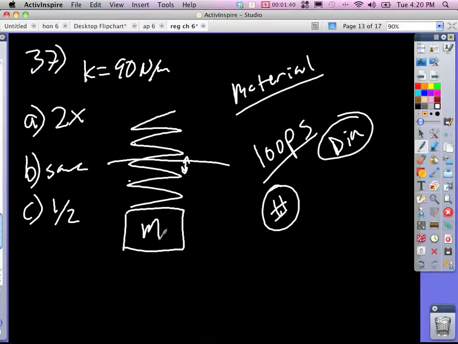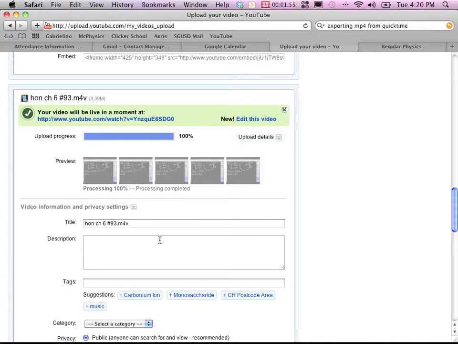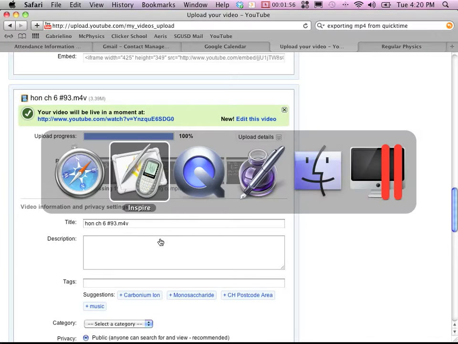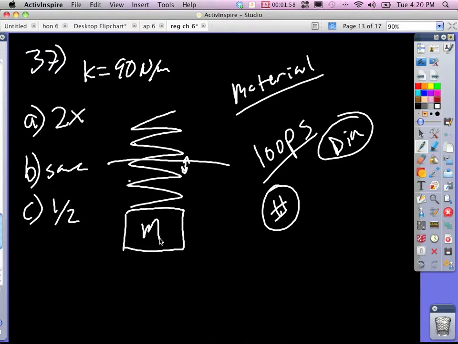But what happens is if you hang that mass on a higher spring constant spring, then that spring only stretches half as much. So if you cut the spring in half, you double the K. You double the K, but you don't change the load. That's the same mass. But then each spring stretches only half as much.